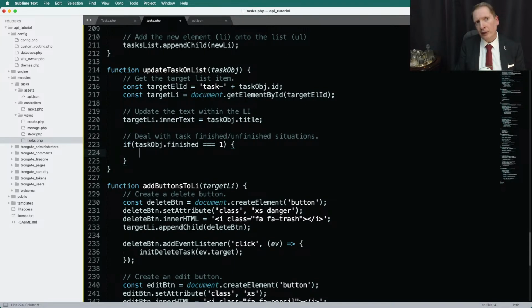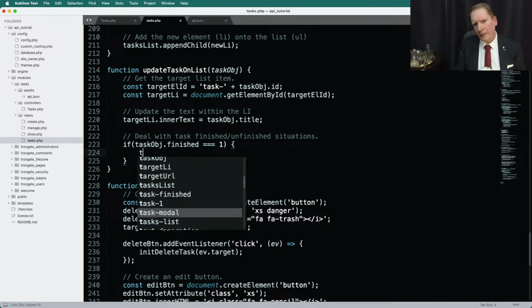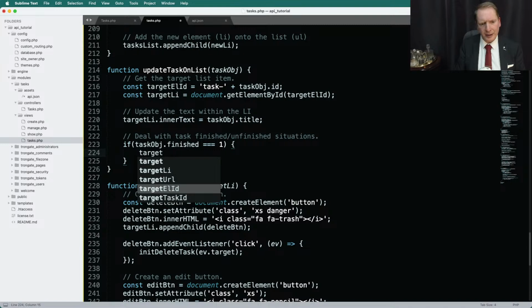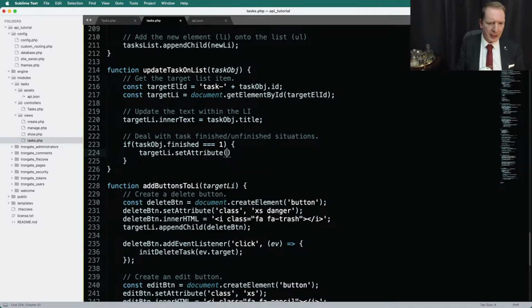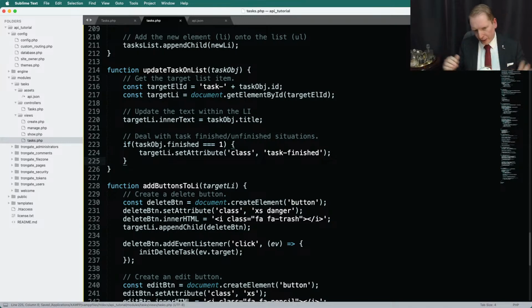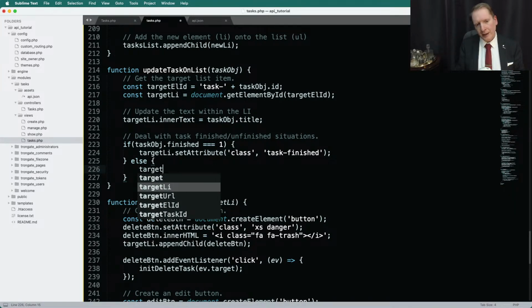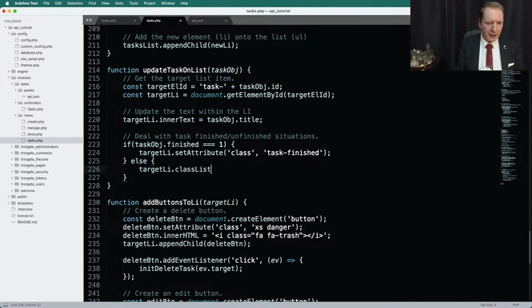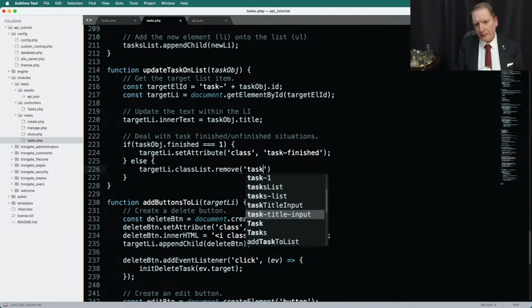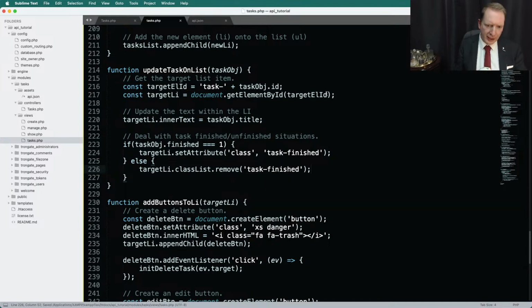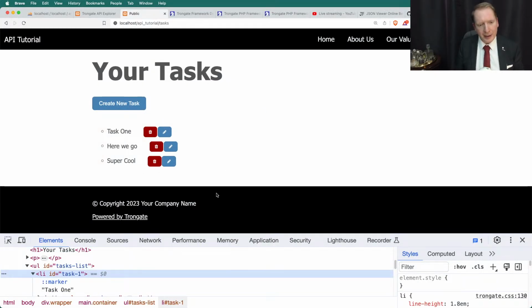then we are going to say that the target LI set attribute class is task finished. So we make sure it has that line through if it's finished. Otherwise, I'll say target LI class list dot remove task finished. You could have said set attribute class empty if you want, but I think that's a bit more graceful. Okay, so let's save this, refresh, and let's give this a test.